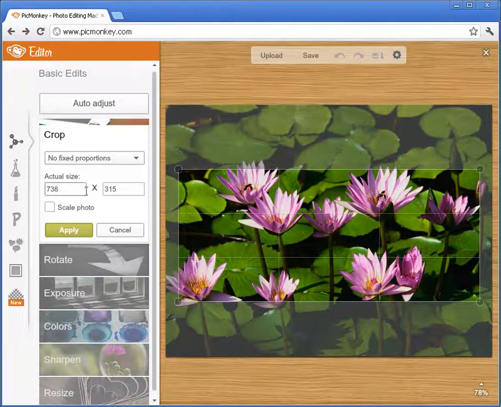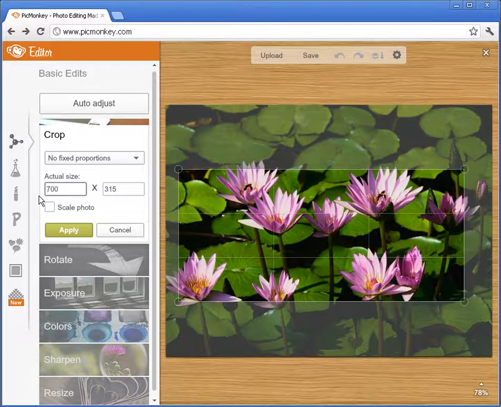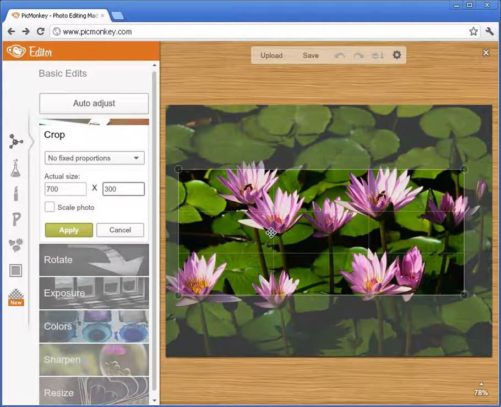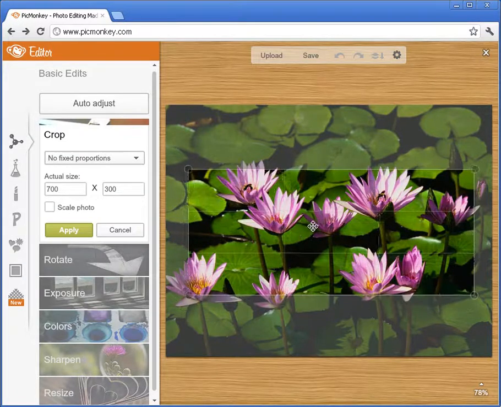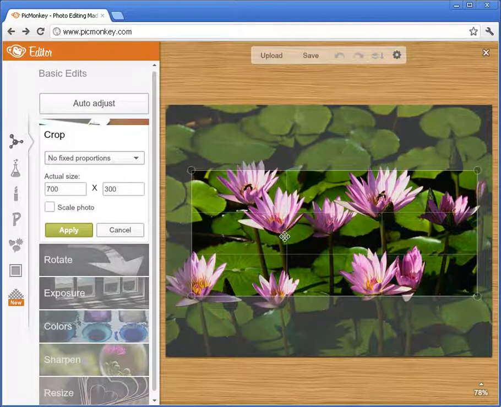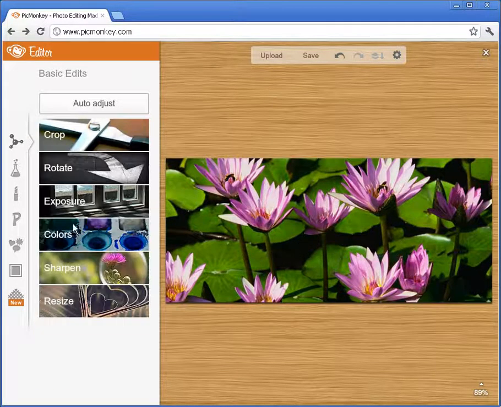Or you can also say if you have to make it 700 pixels wide, because you have to fit a certain area and it has to be 300 pixels high, you can enter that in as well and then kind of move that around. And once you're satisfied with the crop area that you are selecting, then hit apply. So click apply, there we go.